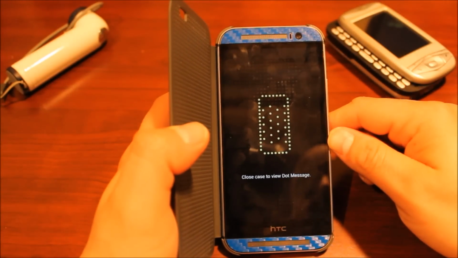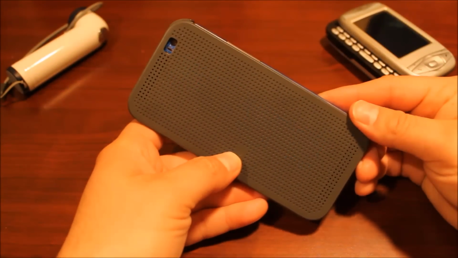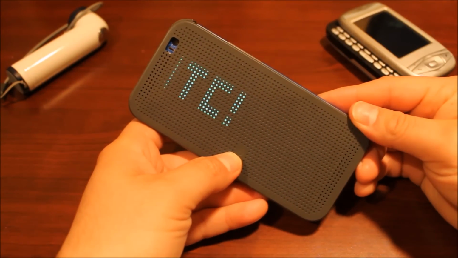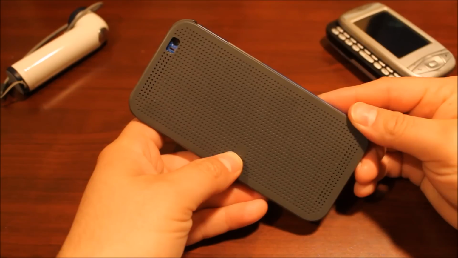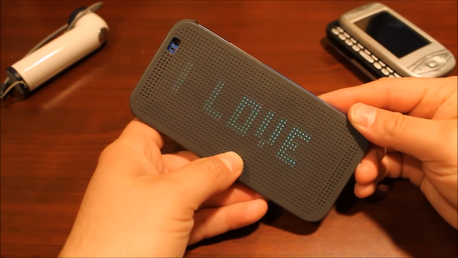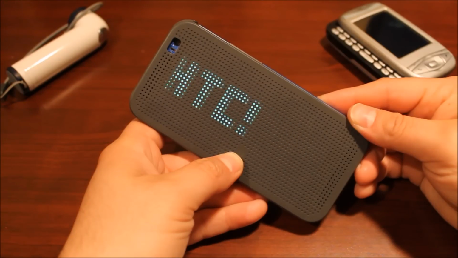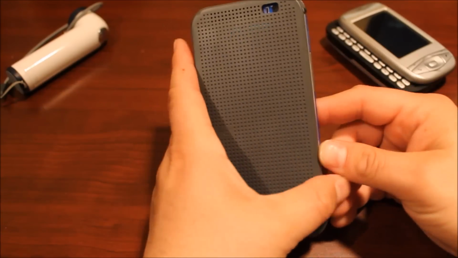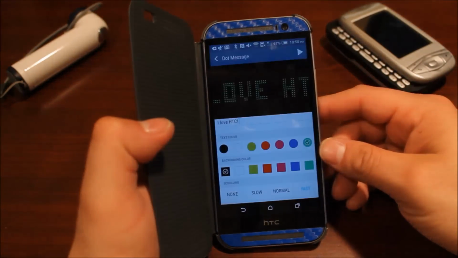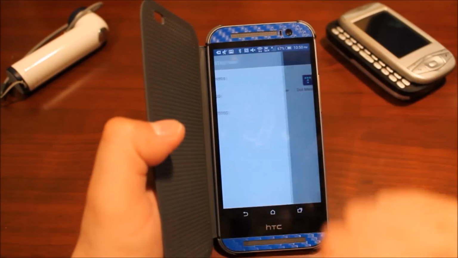It instructs you to close your lid. And there you have it. Your message on the screen, which keeps rotating until you open the case. You press back to exit.